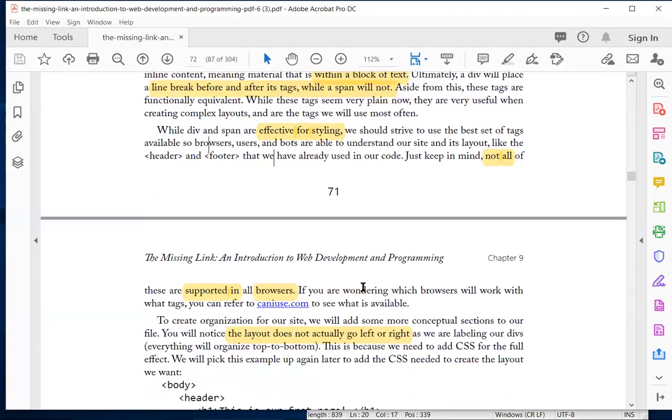Okay, let's see. Oh yeah, something that's also important is that it does say that div and span are effective for styling, but, and know that this is an older textbook, like I mentioned before, it says not everything is supported on all browsers. I would say that probably it was less likely for things to work in all browsers, but at this time, everything that we do now is definitely going to work in all browsers, but just be aware that it's not always the case.